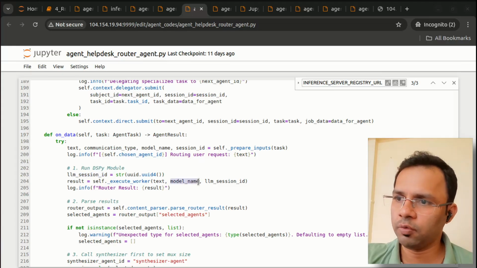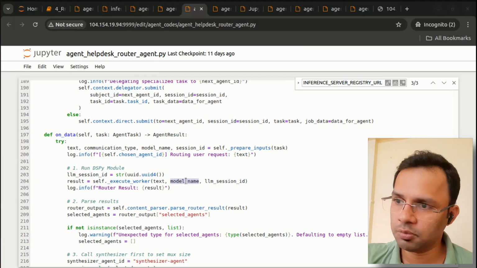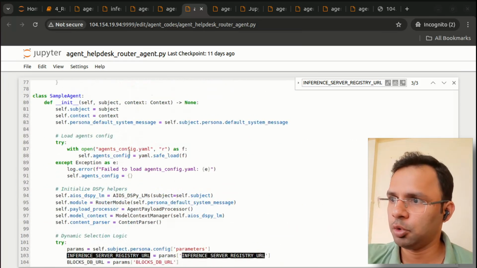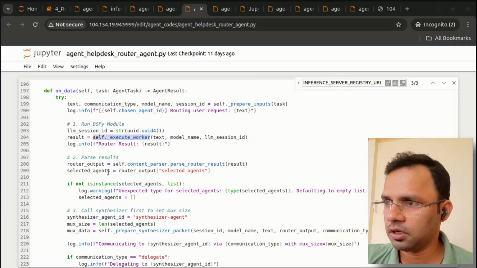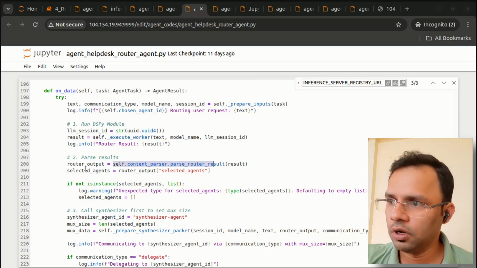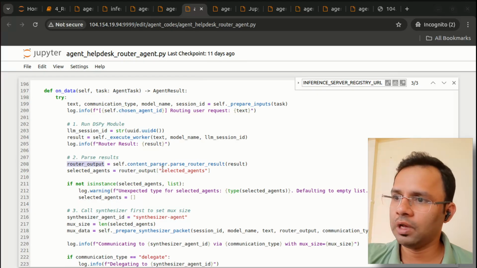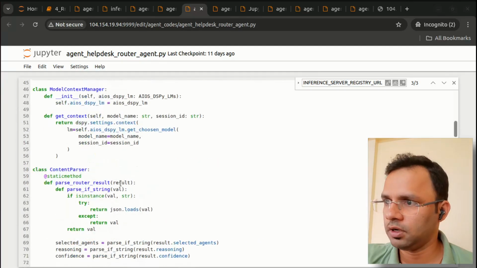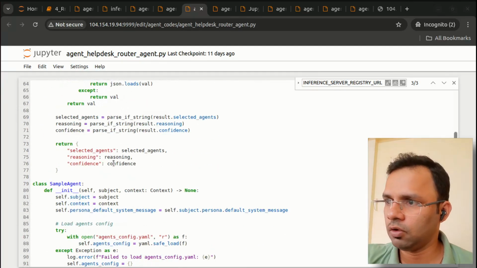LLM is chosen, like Qwen 3 1.7B, that agent model is there, right? So that model is only chosen with the different session ID, and it will execute this particular DSPy signature and module. And once it is done, it will return us the result, and from that result I am just passing the output, and from that I am trying to get the router output. So the router output will have selected agent, or some 2-3 keywords will be available from that parsing: selected agent, reasoning, confidence.